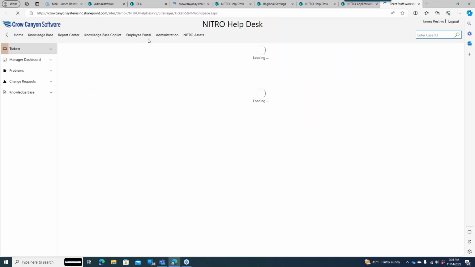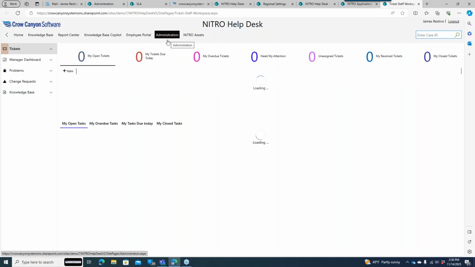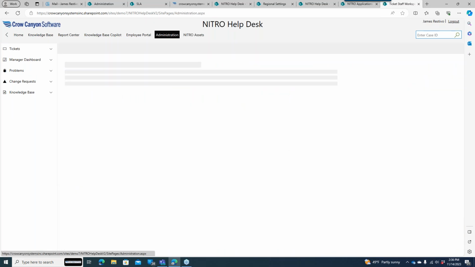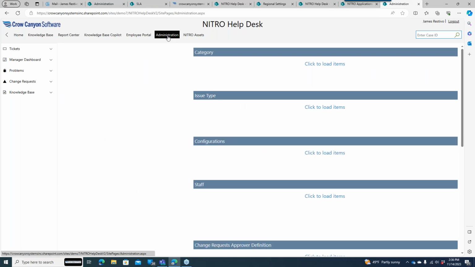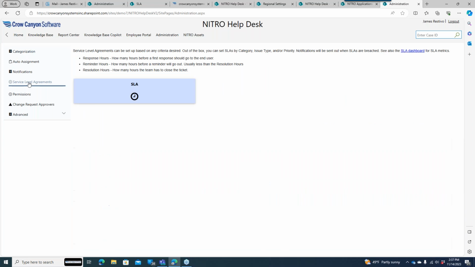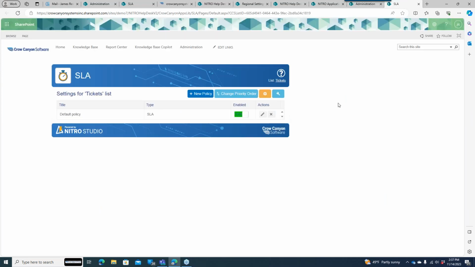help desk v2. You can see the administration link is right at the top, so a little bit different look and feel for this newest iteration of the help desk. But once I click administration, it looks pretty much the same over here. So in the service level agreements, this is exactly the same. Nothing changed there. It's the same thing, just a slightly different way to get to it. But Josh, we'll reach out to you separately on that piece and talk about that.